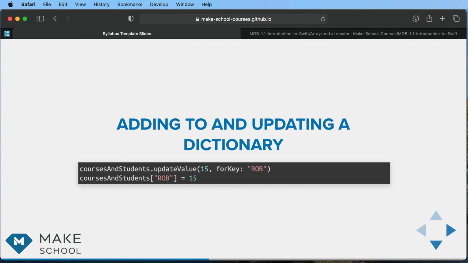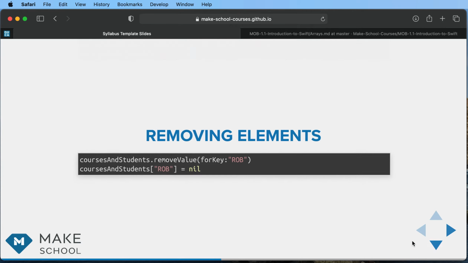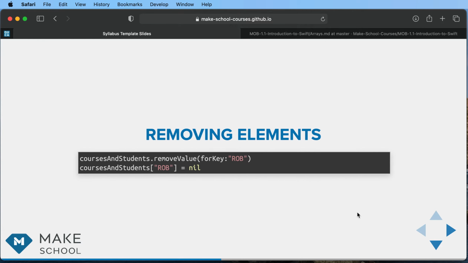Okay, so adding to and updating a dictionary. If you want to update a value in a dictionary, you can call updateValue, and you can specify the new value followed by the name of the key that you want to set the value on. Alternately, you can set the value in this way too. You can say dictionary bracket name of key and then set the value after the equal there.